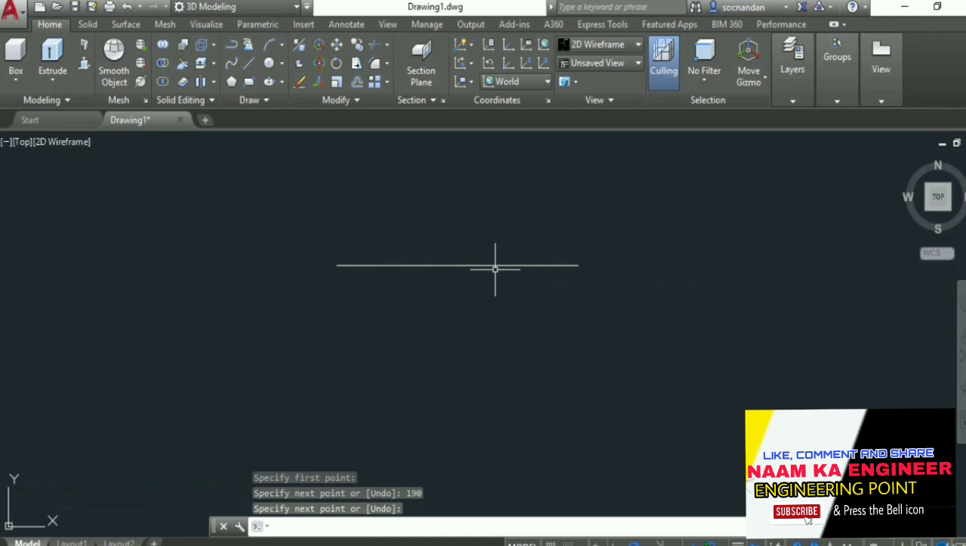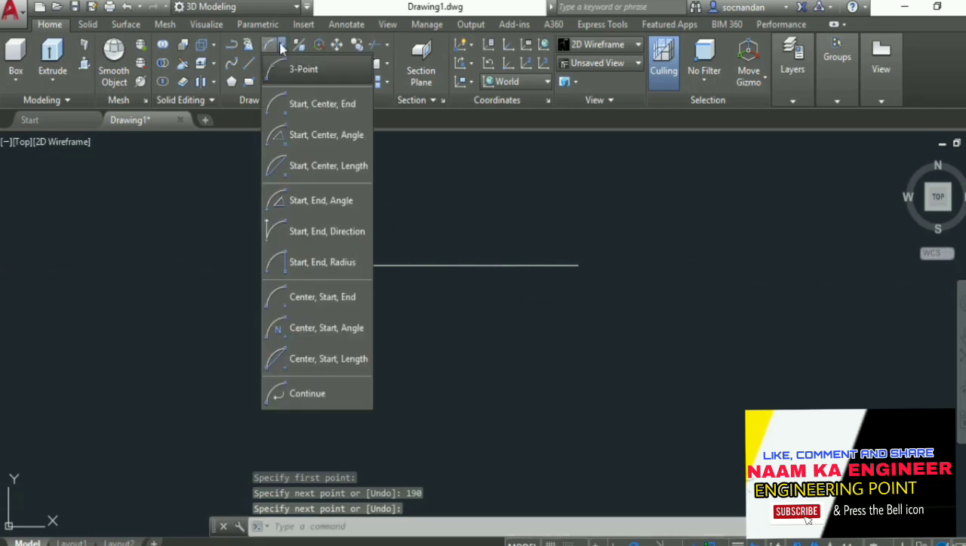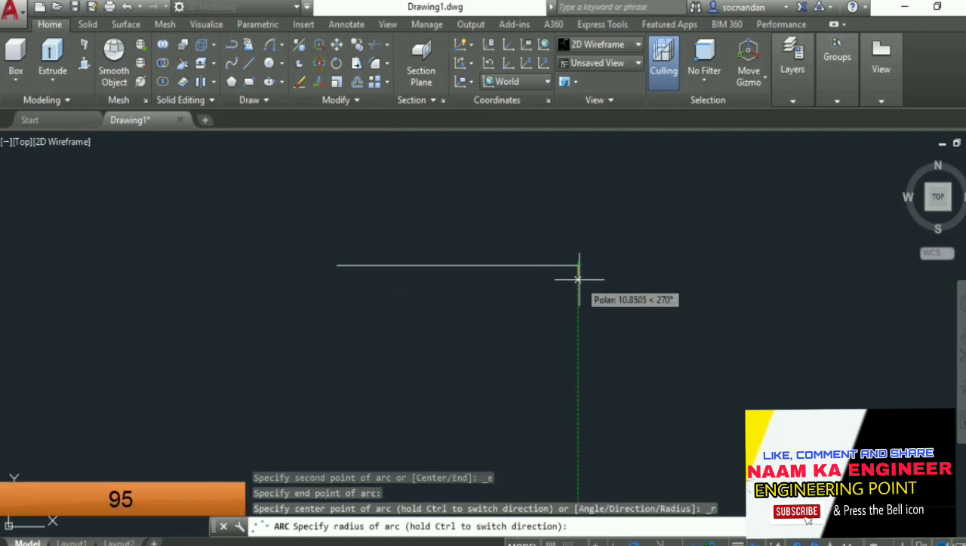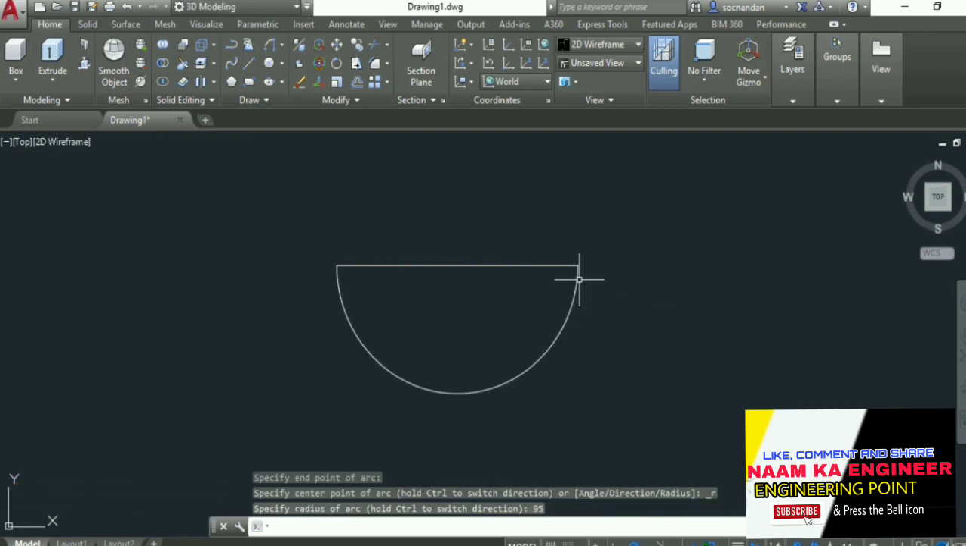Now go to the arc tool, select this flyout and select start and radius arc. Now click at this endpoint as the starting point and then this endpoint as the end point, and enter a radius of 95 units and press enter. And here we have an arc.